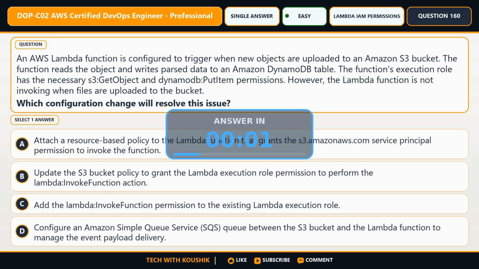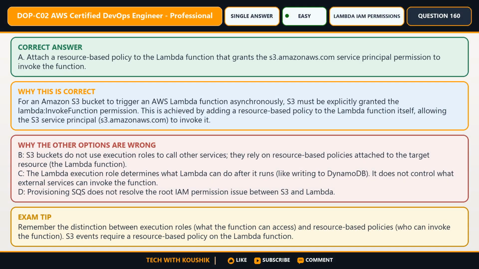In this case, choose option A. Attach a resource-based policy to the Lambda function that grants the s3.amazonaws.com service principal permission to invoke the function. The main reason is that for an Amazon S3 bucket to trigger an AWS Lambda function asynchronously, S3 must be explicitly granted the Lambda InvokeFunction permission. This is achieved by adding a resource-based policy to the Lambda function itself, allowing the S3 service principal, s3.amazonaws.com, to invoke it.